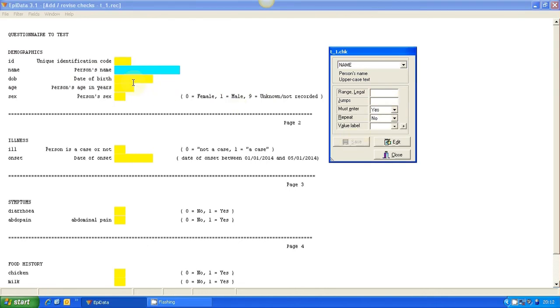Date of birth is also going to be must enter. If you know the ranges or the ages of the people you're going to interview, if you know they're within a particular decade, you can enter that as a range here, to limit the values you can enter, and in that way minimize the probability of error. But at the moment we're going to leave it as just a must enter.